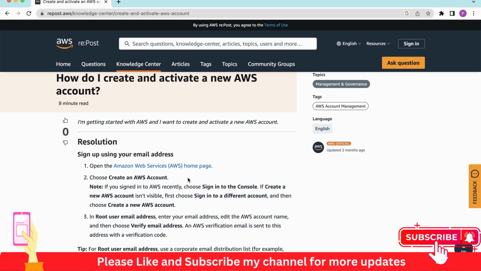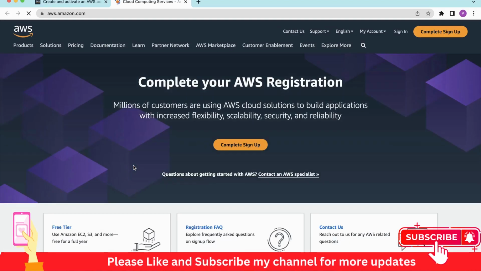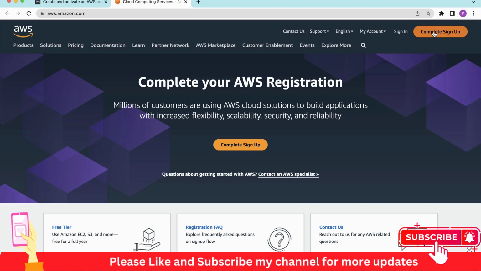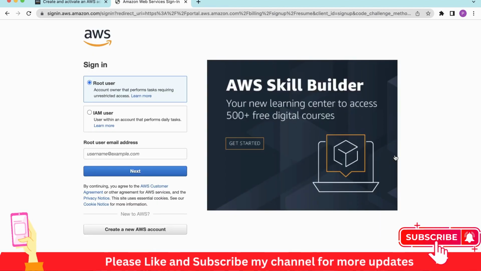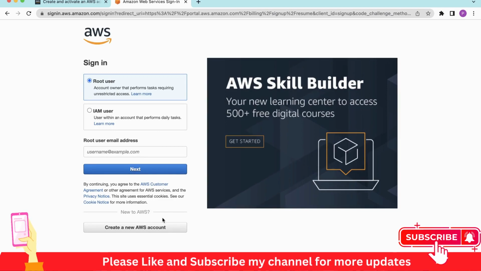The first thing is you have to open the AWS homepage. Open this AWS homepage in a new tab so that you can read the instructions and follow them step by step together. If you are doing it for the first time, you will get a pop-up called create an AWS account. Let's say you have already started creating an AWS account and stopped in between, you will get an icon called complete sign up. Let me go back here, and I can choose a button called create a new AWS account from here again.